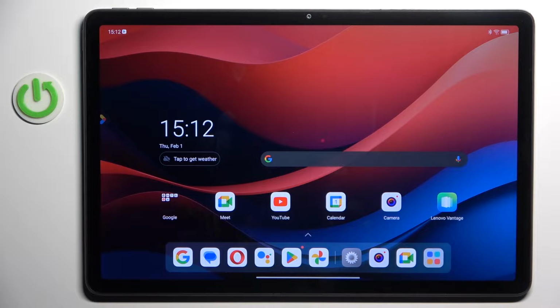Hello everyone, in front of me is Lenovo Tab M11 and let me show you how to check total screen time.